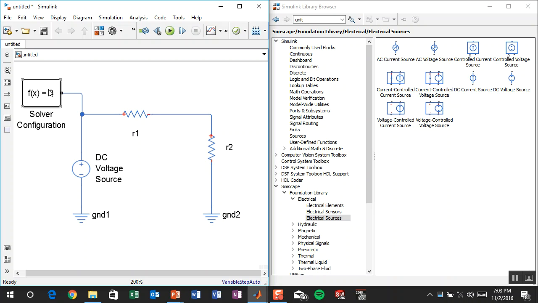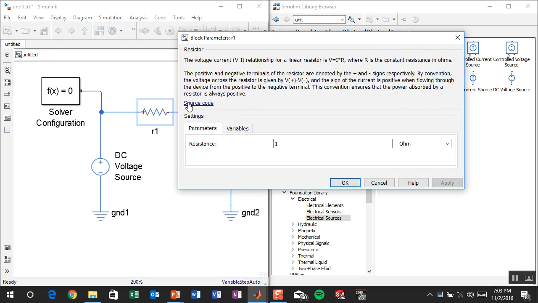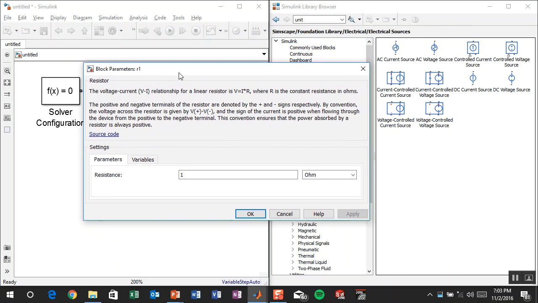So this is Simscape. Now that we've abstracted ourselves from the details of how a resistor works, that model has been built for us. We have to double click on the model and put in the parameters that they parameterized it with. And so we'll make it 1 kilo ohm.